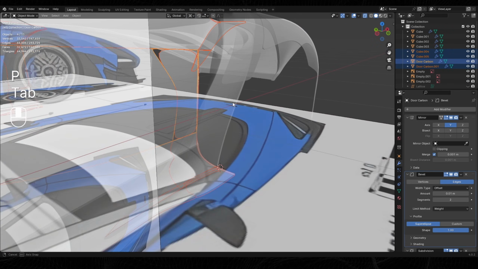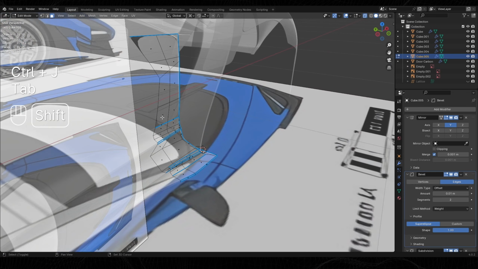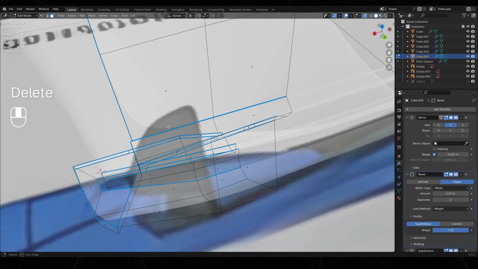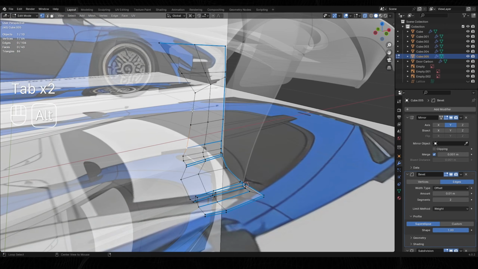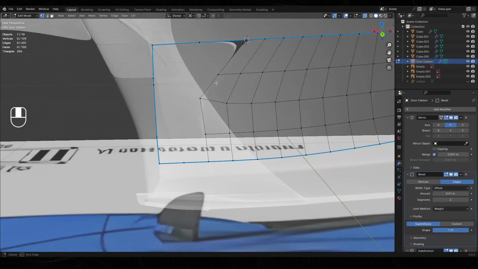And now, to work with them, select both of these objects and press Ctrl+J to merge them. Then simply delete these faces and use M to merge these borders. And after that, obviously don't forget to create back faces and to clean your topology using loop tools.